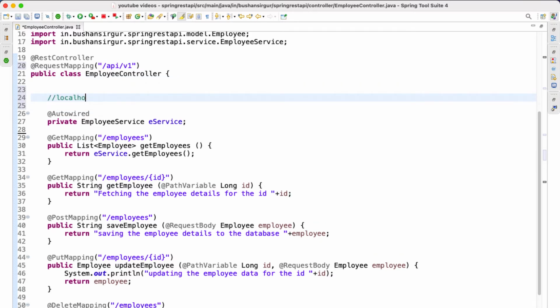Now all our REST endpoints will be changed to this URL, which is localhost:8080/API/v1/ followed by the handler methods' URI mappings. Let's say /employees and /employees/id. So all our REST endpoints are prepended with /API/v1.